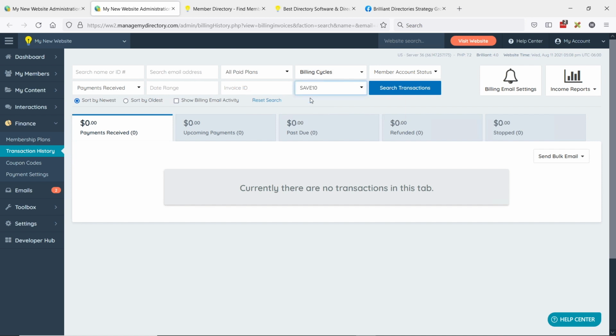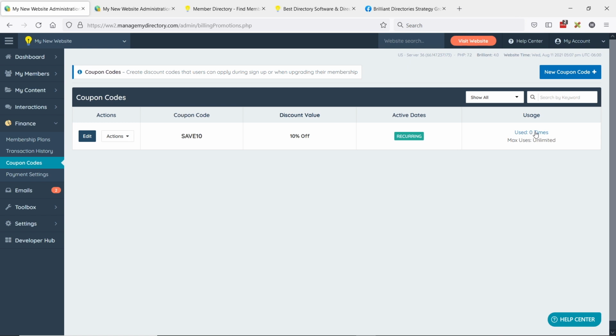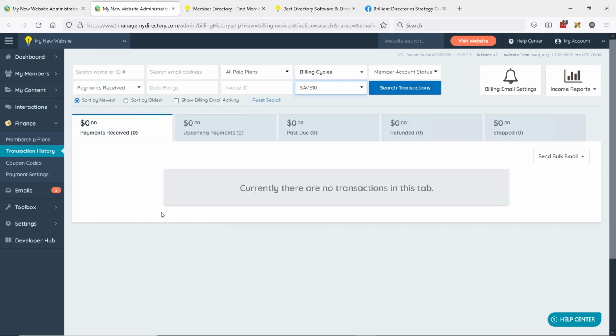So it'll pre-filter that coupon code, and if there were any transactions where members applied that coupon code, they would be shown here. So not only can you see how many times a coupon code has been used, but potentially when you click that link, you can see how many total payments you received with visitors and members who used and applied that coupon code.